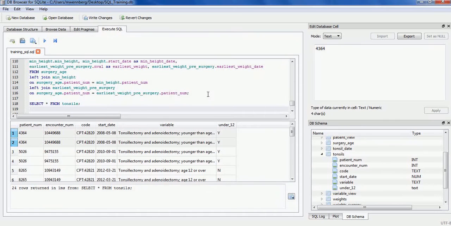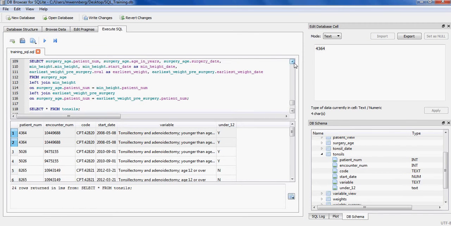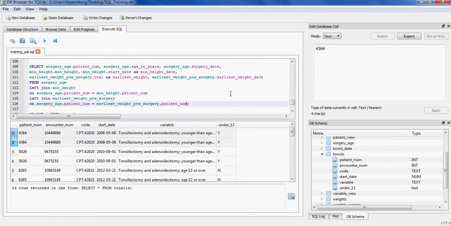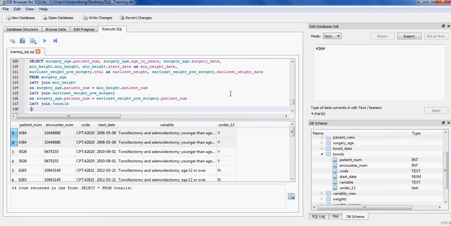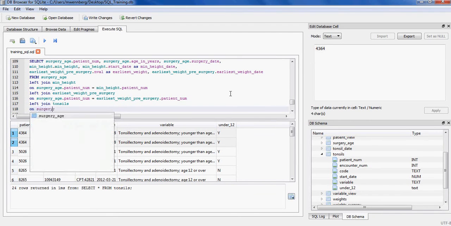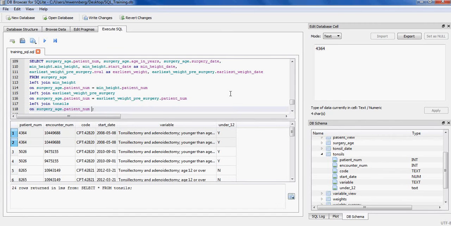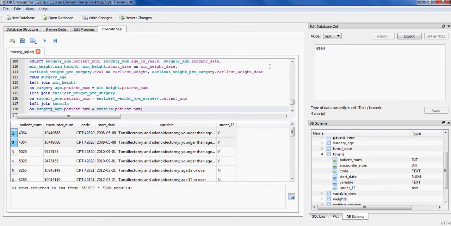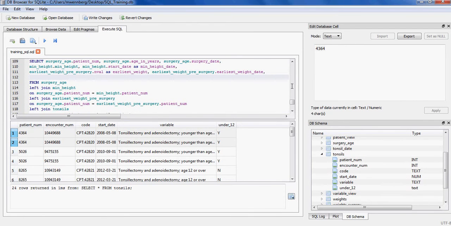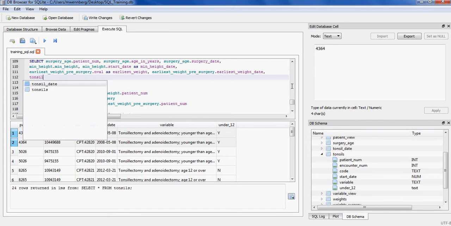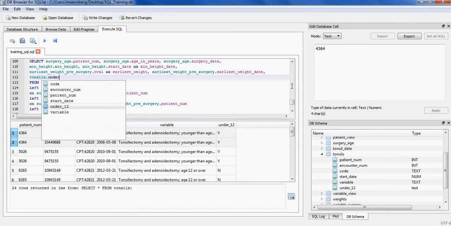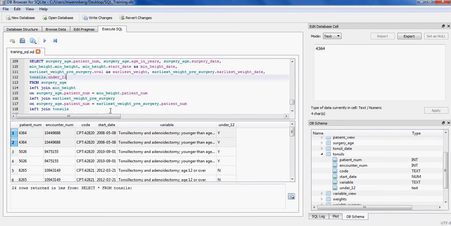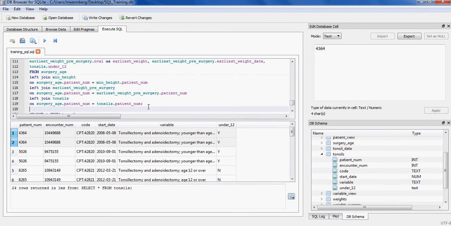So I'm going to go ahead and show you what happens when we join the tables as they are, and then we'll try to make a modification. So left join tonsils on surgery age dot patient num equals tonsils dot patient num, and let's go ahead and choose, we really only want that under 12, but again I have to specify the table that it's coming from, dot under 12. Alright, so let's go ahead and run this.